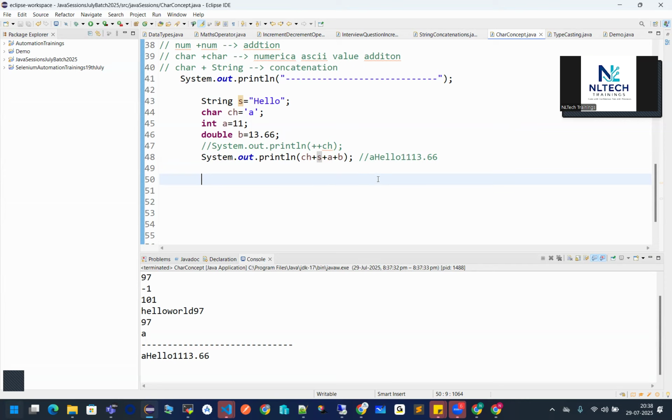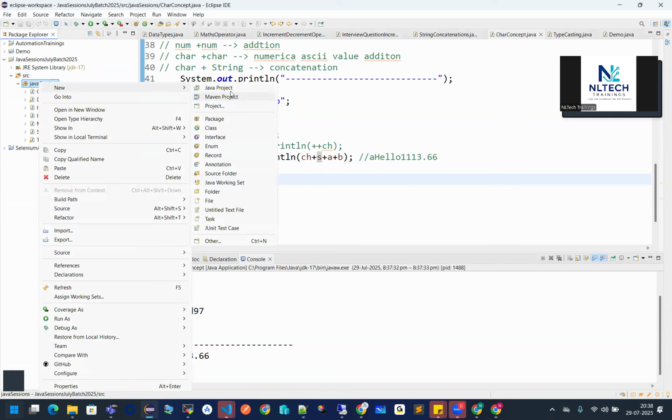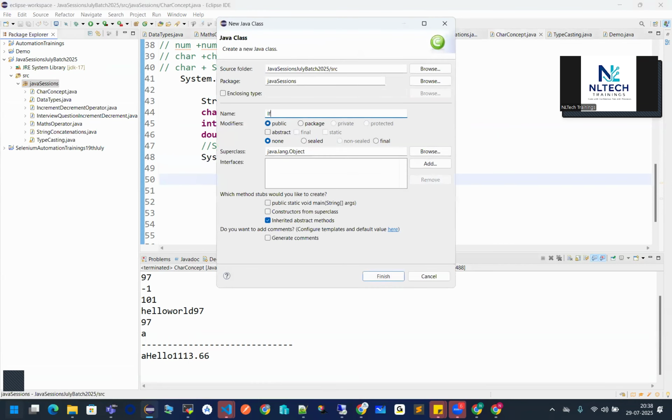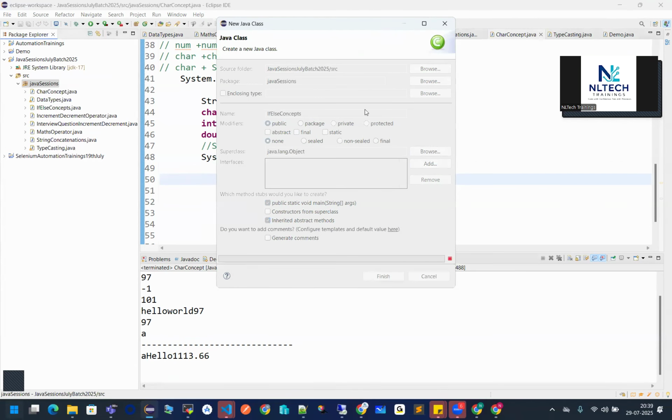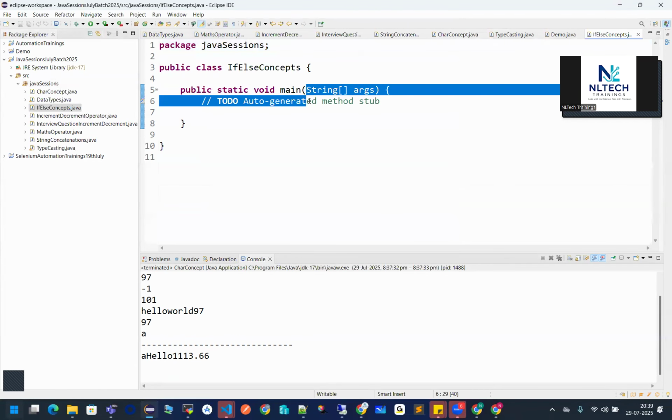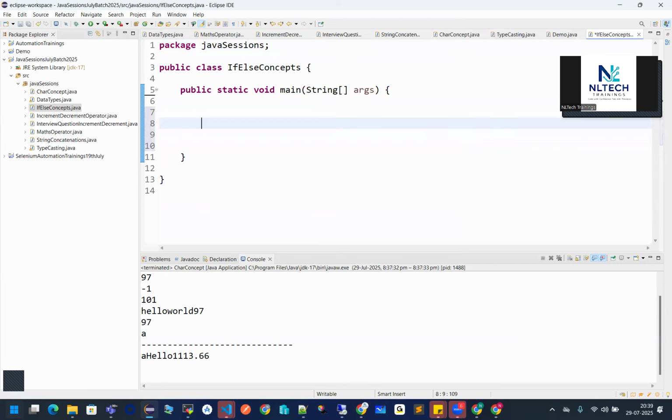Fine. Now let's move on to today's topic. What is that? We will be working on your if else concepts. Cool. I'll just have a public method. I hope you know this: if, else if, switch cases.